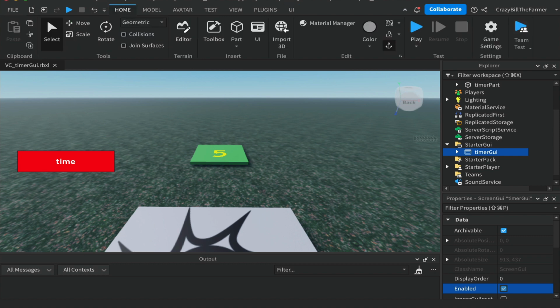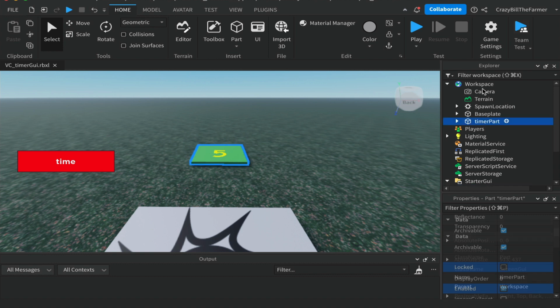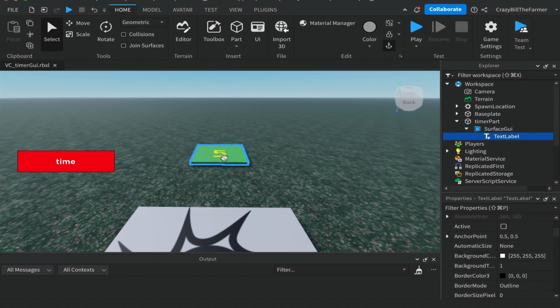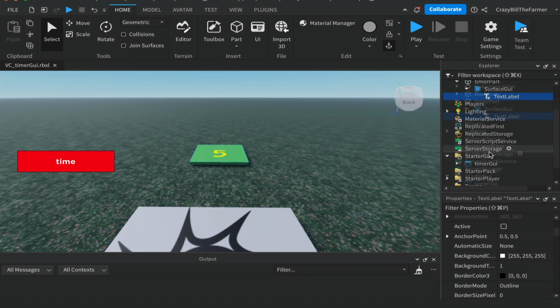Once you have both of these items in here, we'll have a very quick look at them. The one up in the workspace, if we expand the timer part, you'll see that it has a surface GUI in it. And if we expand that, we have a text label with the number 5 in it. And that's going to represent how much time will count down on our GUI as part of our timer. So you can change these a bit later, but just for now, leave them as they are.